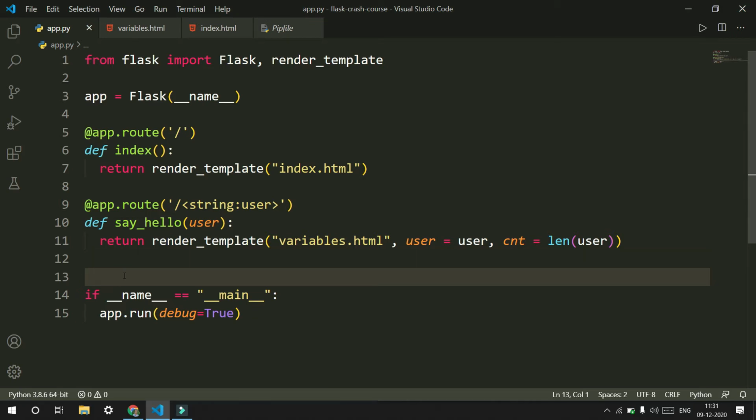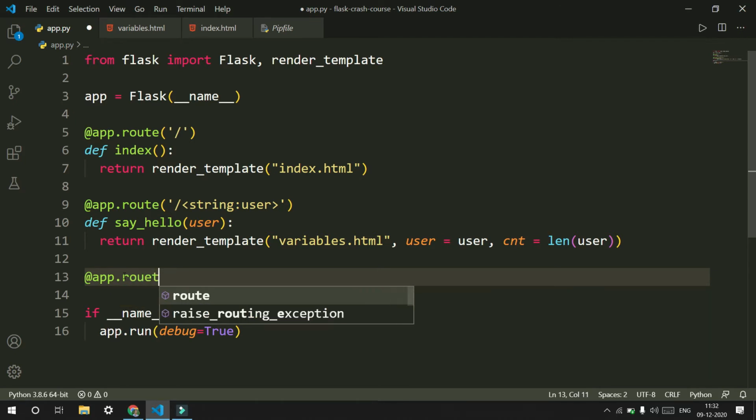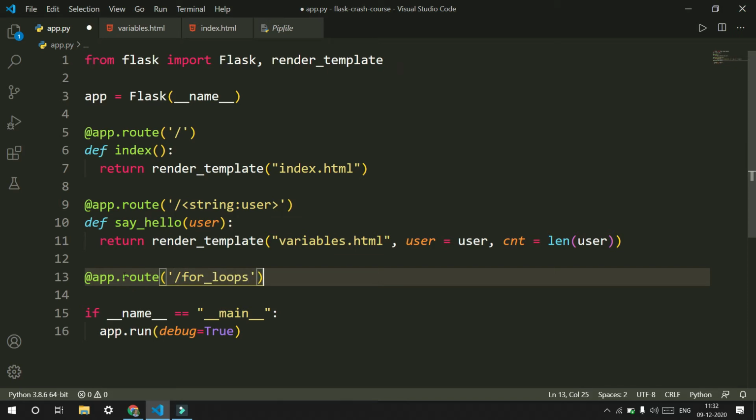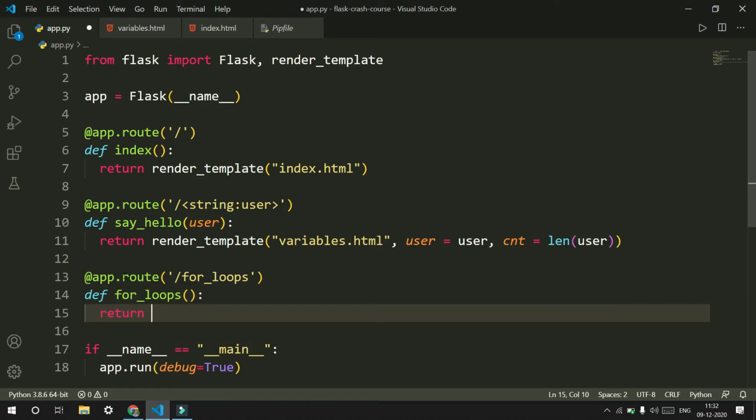So now we are going to look a little bit more in depth at Jinja 2. We'll see how we can create some powerful templates. For that we need to create a route. We'll create a route named slash for_loops. We will see how we can write loops in Jinja 2. We'll create a function named for_loops and return a template for_loops.html.